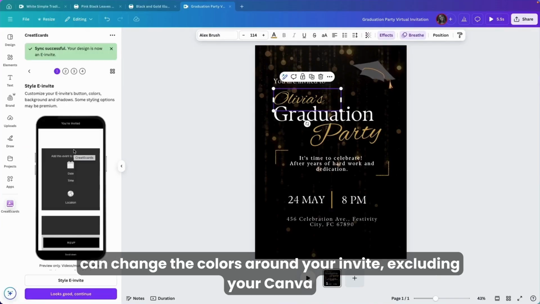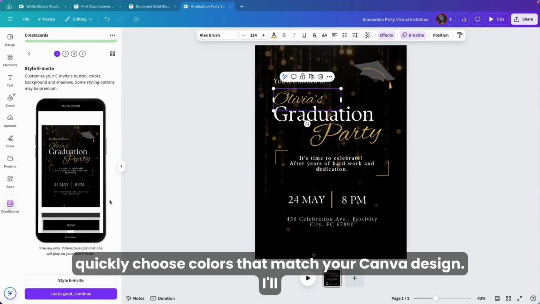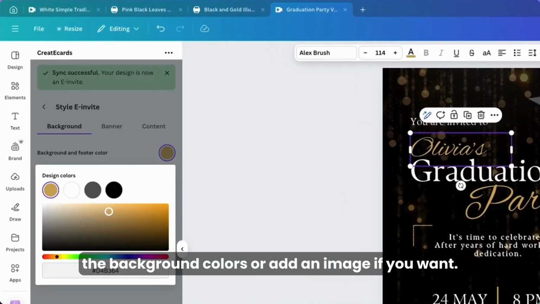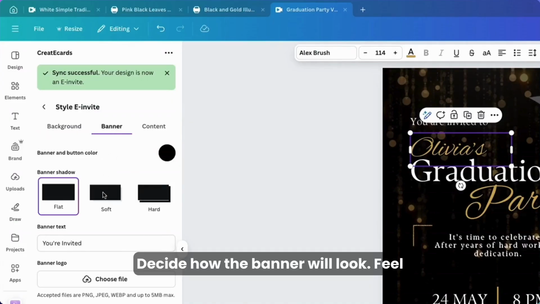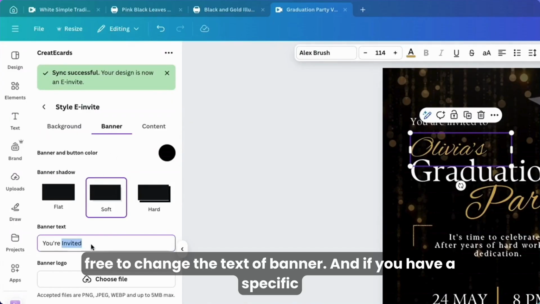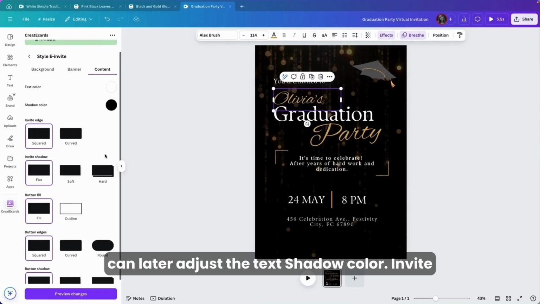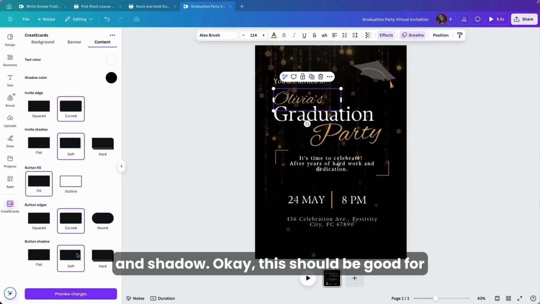Now you can style your e-invite. You can change the colors around your invite, excluding your Canva design. Hit Style e-invite, then quickly choose colors that match your Canva design. I'll pick this color. And you can also adjust the background colors or add an image if you want. Decide how the banner will look. Feel free to change the text of the banner, and if you have a specific logo to upload, you can do it right here. You can later adjust the text color, shadow color, invite edges and shadow, button fill style, edges, and shadow. Okay, this should be good for now.